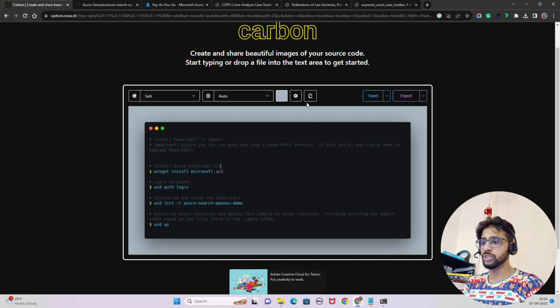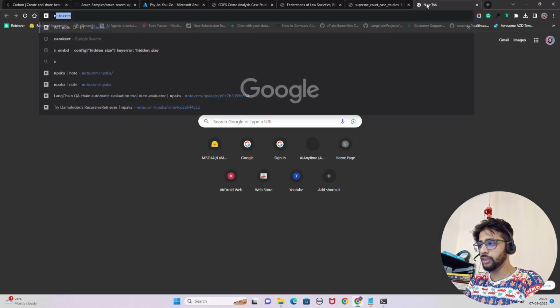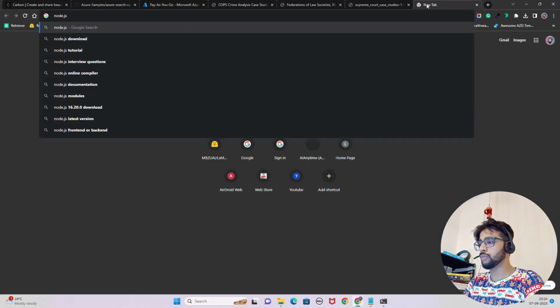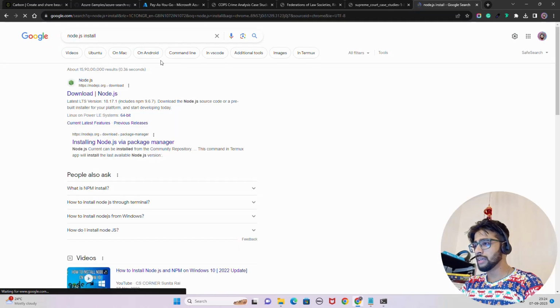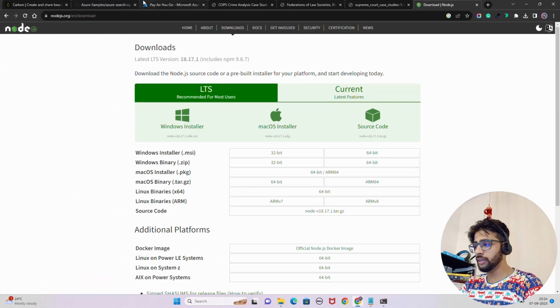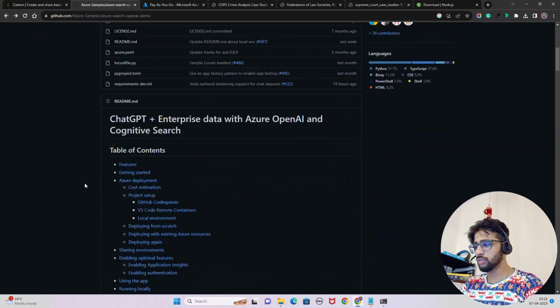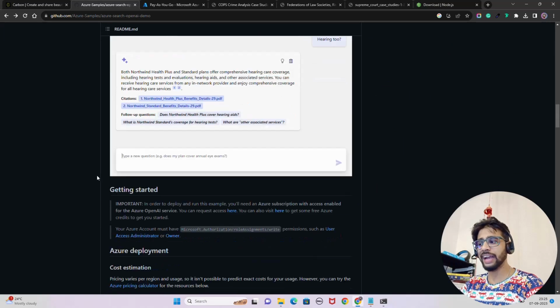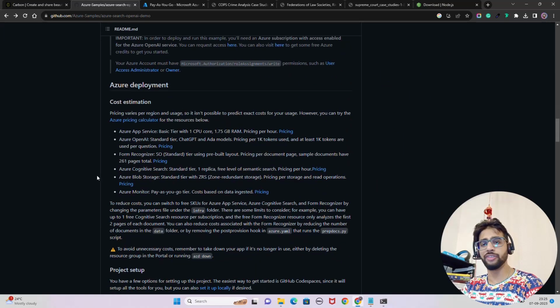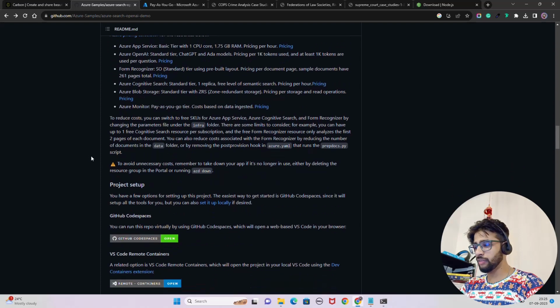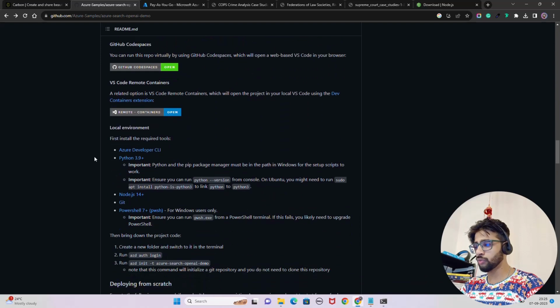If you don't have Node.js, you need to install Node.js for Windows. If you go to this repository, you can find that one of the criteria is that because it's a React front end, it needs Node to run the entire web app. If you look at the requirements, it says Node.js 14 plus and PowerShell 7 plus. That's what you need for Windows users.